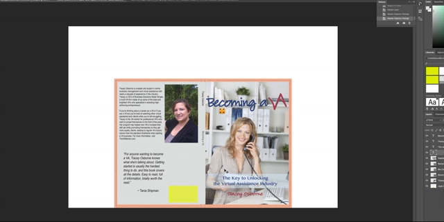So flatten everything down together, save it as a JPEG, okay? When you're saving it as a JPEG, it'll give you an option. Make sure that you save it at 300 DPI or over. You want it to be as high quality as possible.